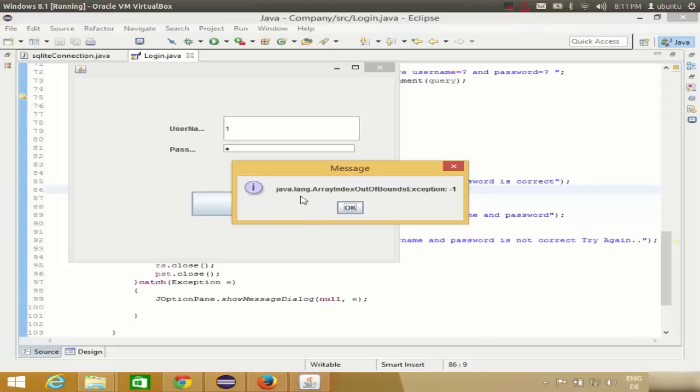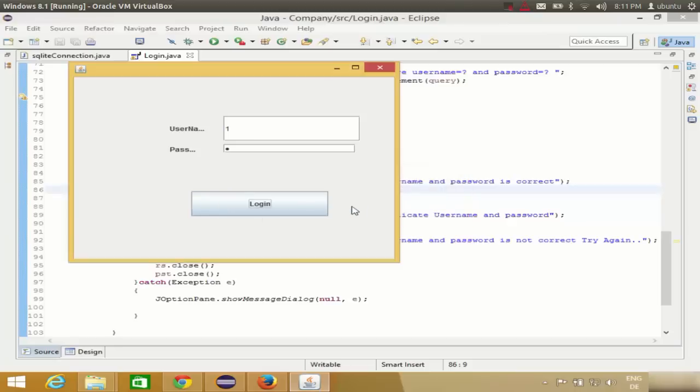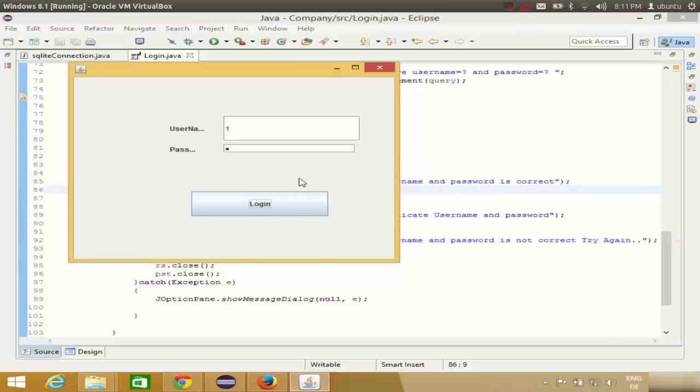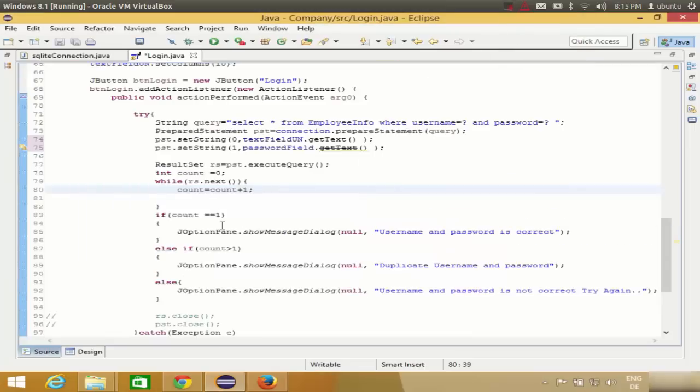Java long array out of bound exception. So I want to see what this is. So I will pause the video and see what the error is, and then I will come back. So I found the error which I am facing.